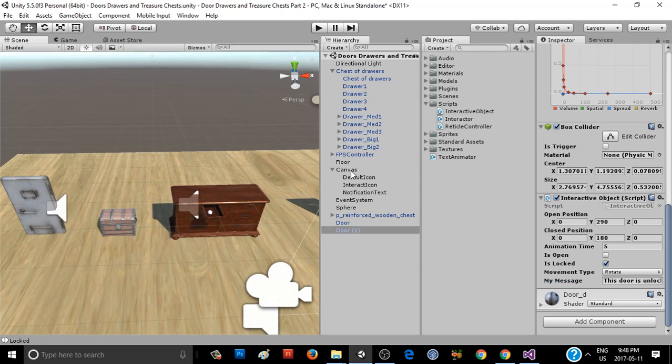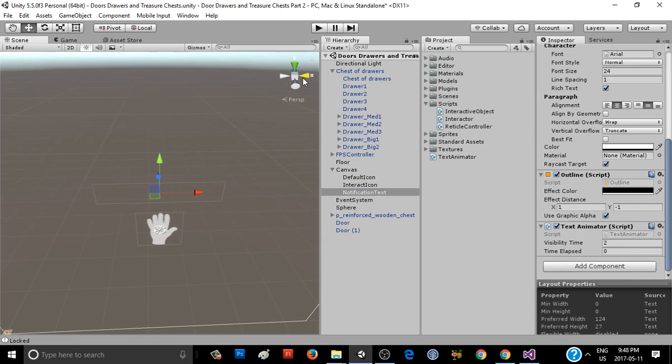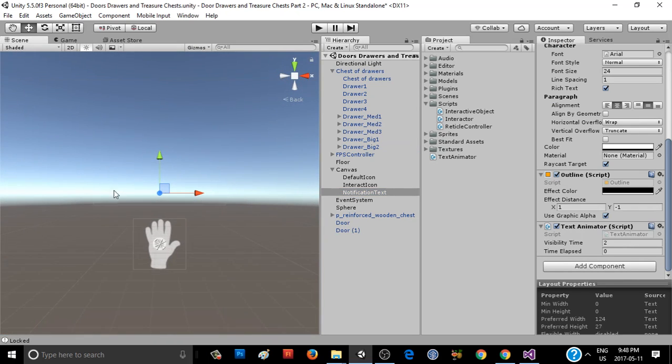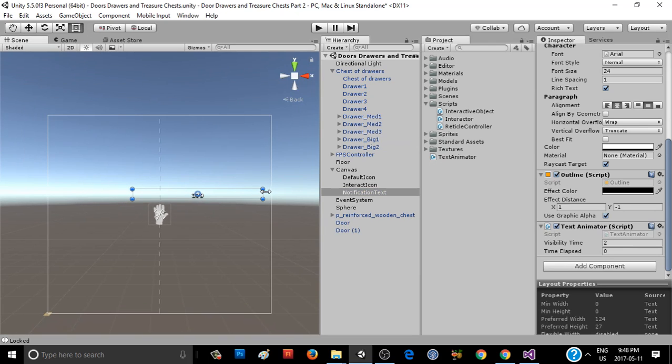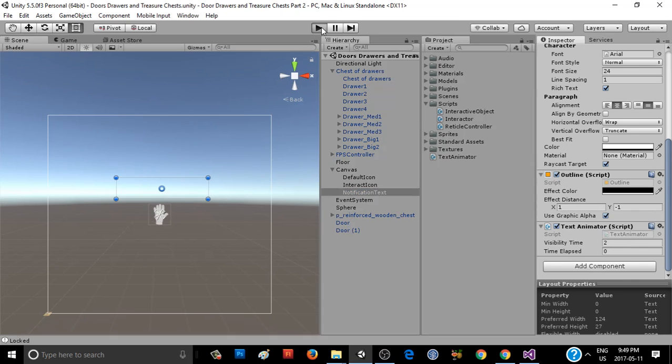Okay, and I think what we're also going to want to do is just go to this notification text, and let's make this a little bit bigger so that our text will fit. Let's give it a couple lines maybe. Okay, I don't want it too big, something like this. Let's see how everything looks now. So we'll save everything, hit play.